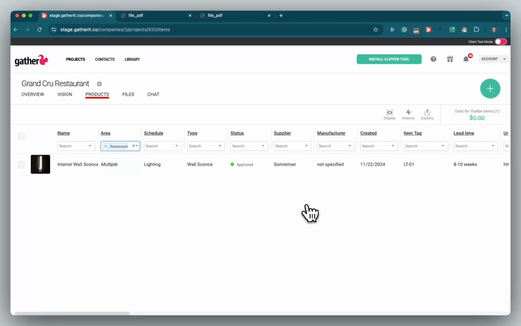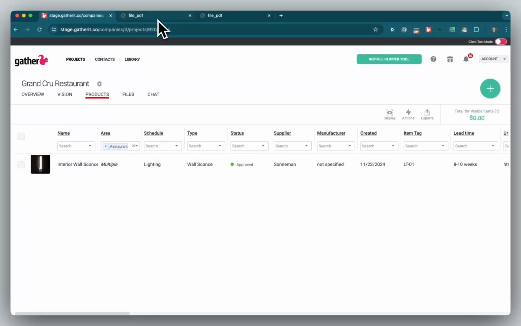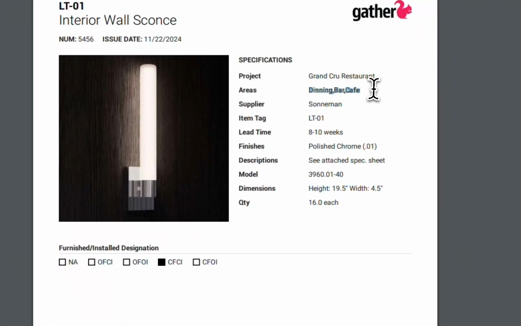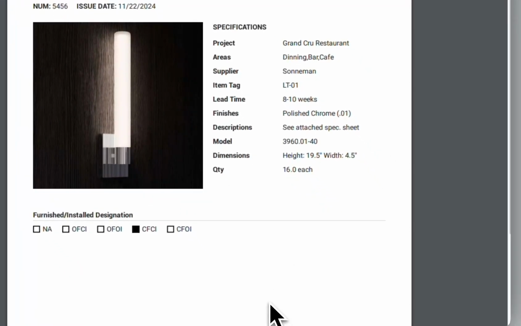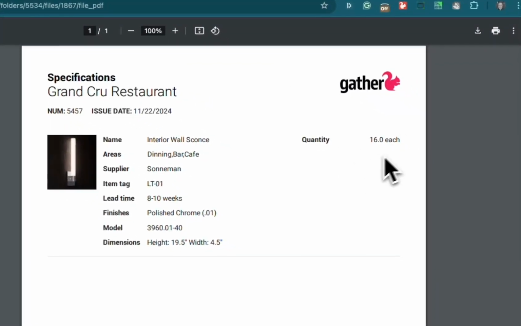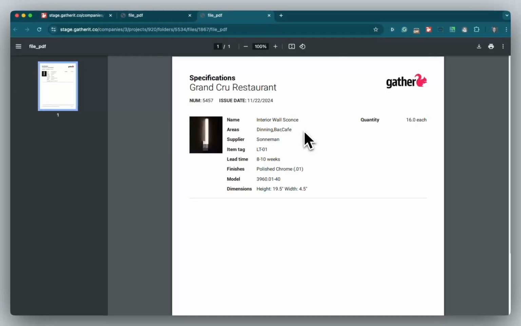So just as you would go previously into your exports and generate your spec package or any of the other exports, now what you'll notice is within the area section, it'll call out all the areas that this item belongs to, and then under quantity, it will give you the total quantity. And the same is true on the line item list. It'll give you total quantity and then all of the areas that this item belongs to.